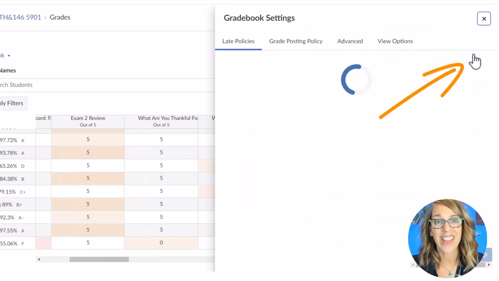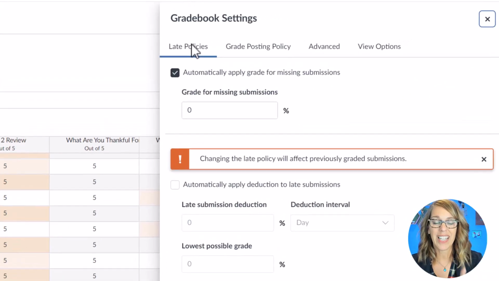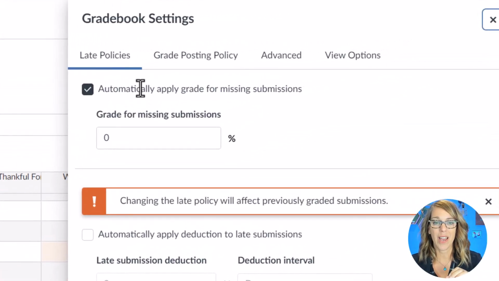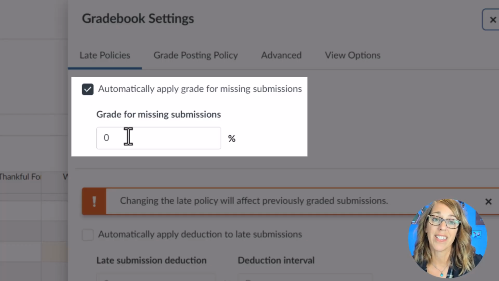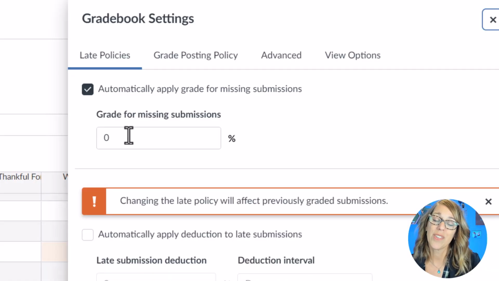I'm going to click on that gear, and we're in late policies, that very first tab. Notice that I've got automatically apply grade for missing submissions, and I've got that one checked. And the grade for missing submissions is automatically set to a 0. The reason that they showed up as a dash is because I put the dash in there because I wanted to demonstrate it to you, but this is such a nice way to go.